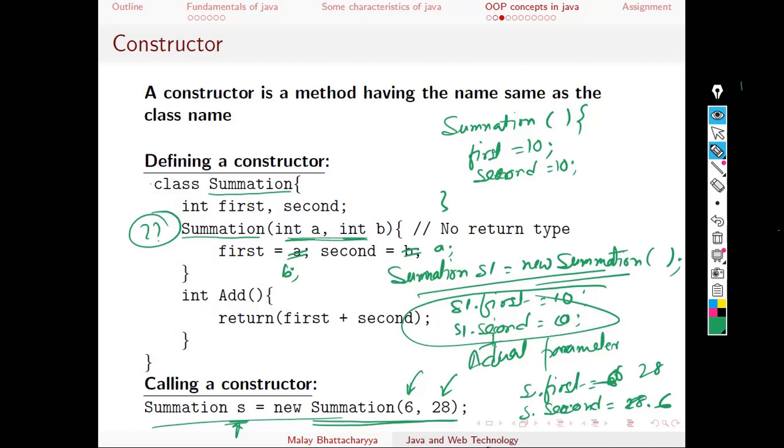So this is a constructor. There are two types of constructors. Earlier in C++ you heard of three types: one is the default constructor, another is the parameterized constructor, and another is the copy constructor. In Java, as we don't have the concept of pointers, we don't have that type of constructor; the copy constructor is not available here. So we have these two types of constructors.